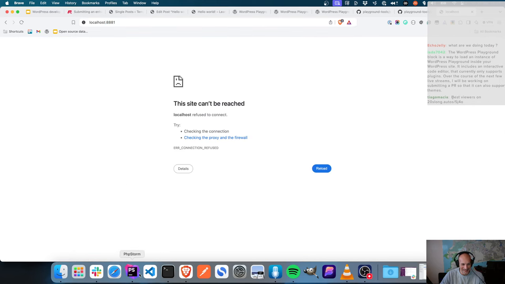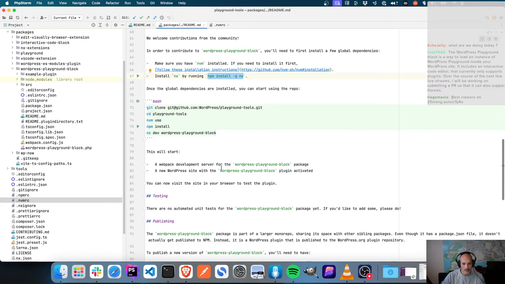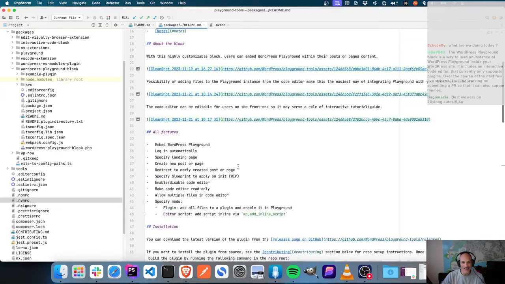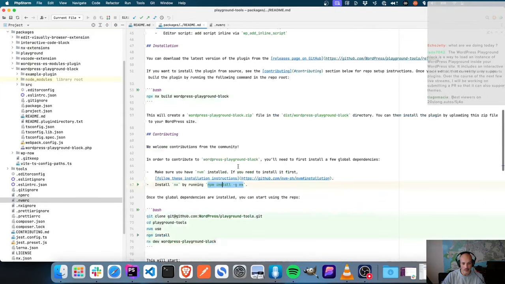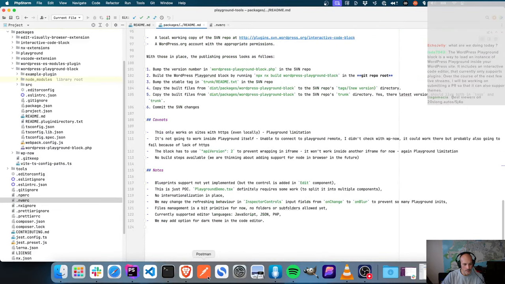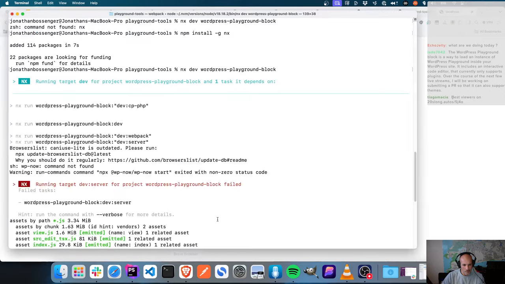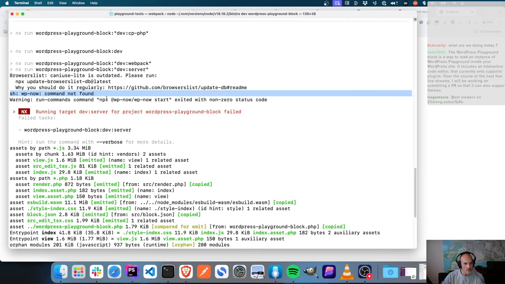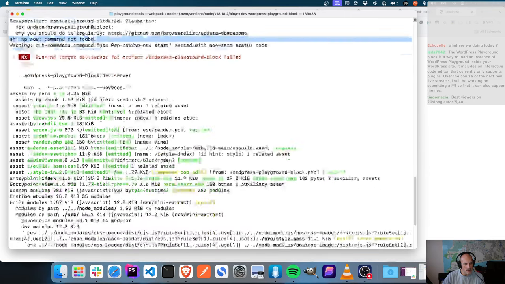No. That doesn't seem to work. You can now visit the site in your browser to test the plugin. Which site? I love it when things are not super documented. WP now is not found, which makes me wonder if I need to have WP now installed for this to work.